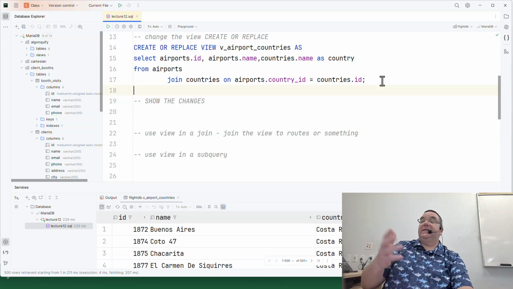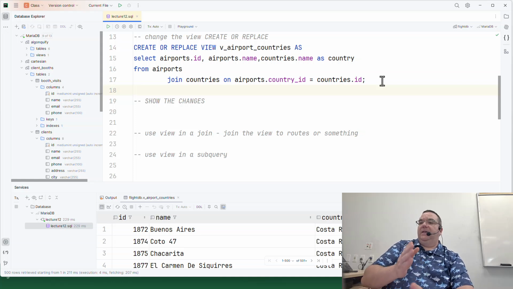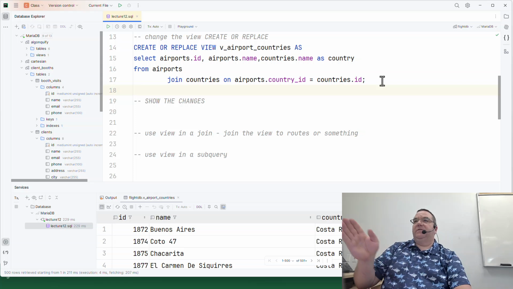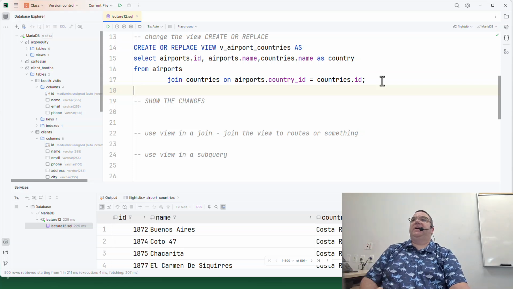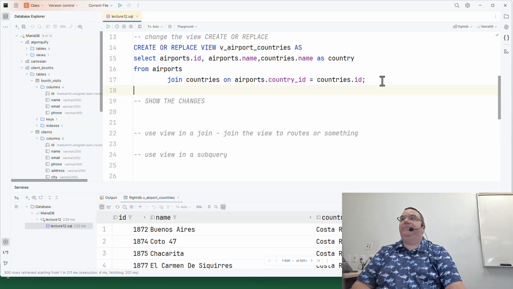with Postgres, at least up till version 11 of Postgres. I'm not sure if it's still around in the newer versions. You can't do a create or replace view if you're changing the number of columns coming out of it. You have to drop the view and then recreate it. MariaDB is not picky that way.